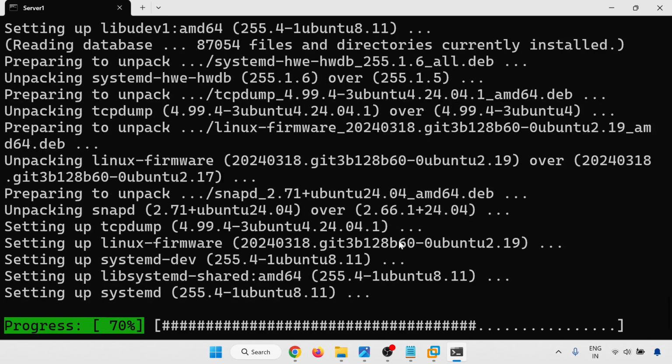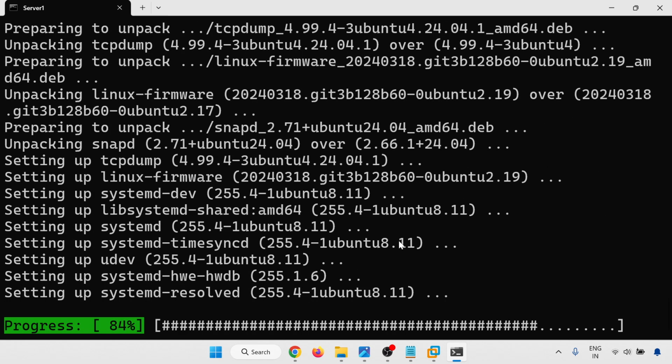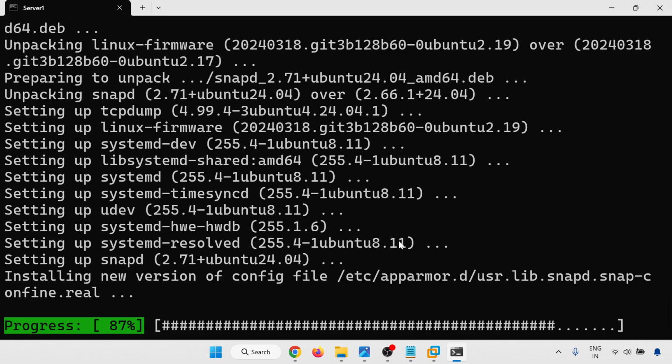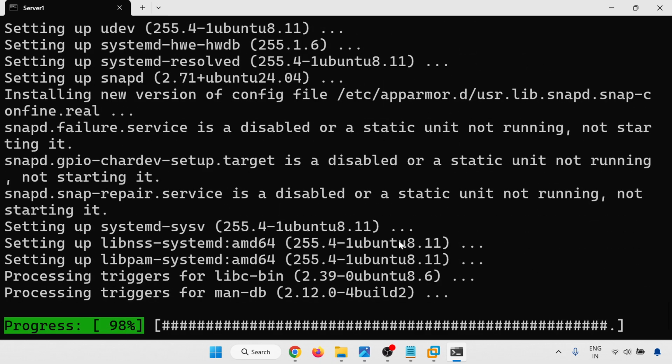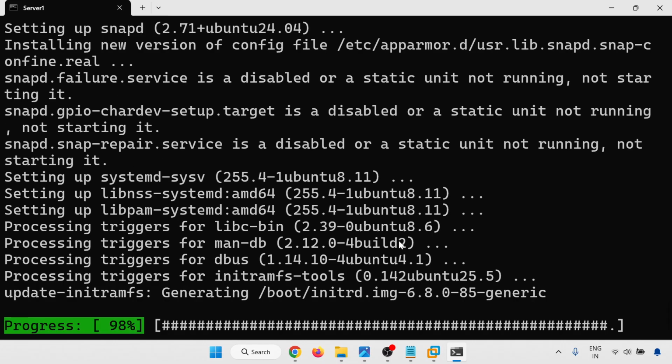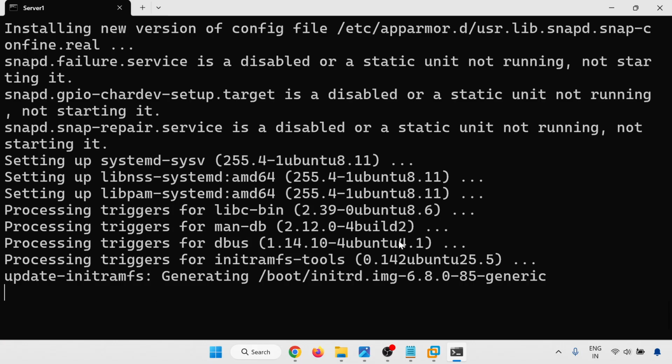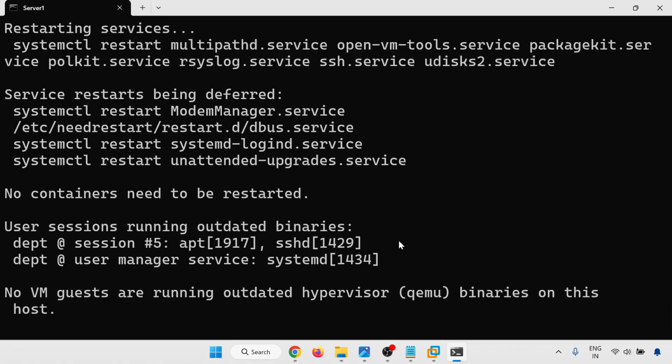So near about to complete, 70% progress, 84, 87, 98, and done.